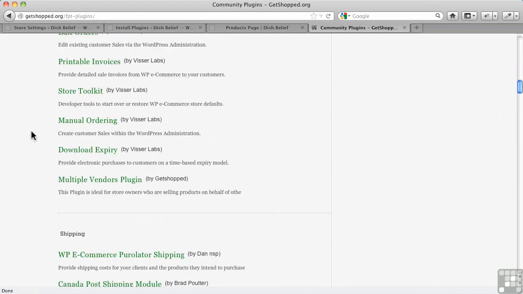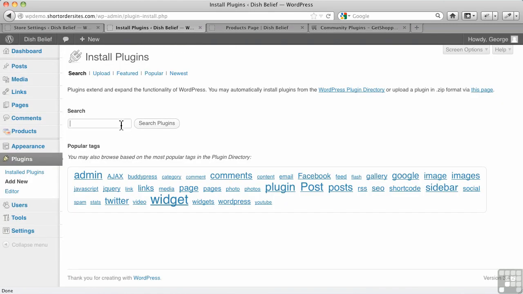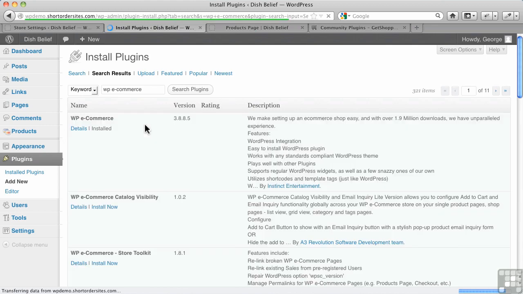Now, there's a few that are here and not in the repository at wordpress.org, but mostly they're over there. So I would look there first. There are plenty that are there that aren't over at getshopped.org. There's many more, as a matter of fact. So let's do WP e-commerce. There's a couple ways to search for these, but let's start with WP e-commerce. And there, of course, is the plugin itself.